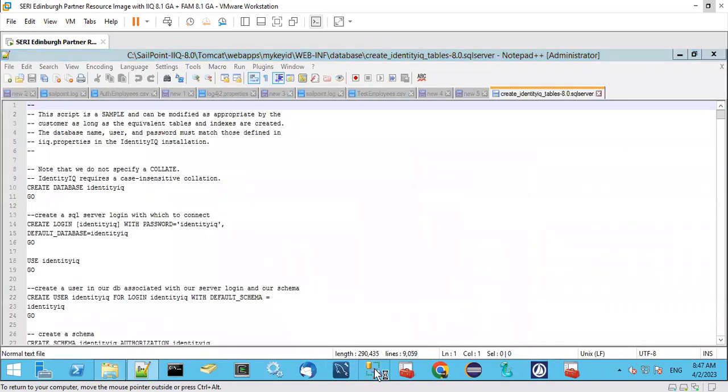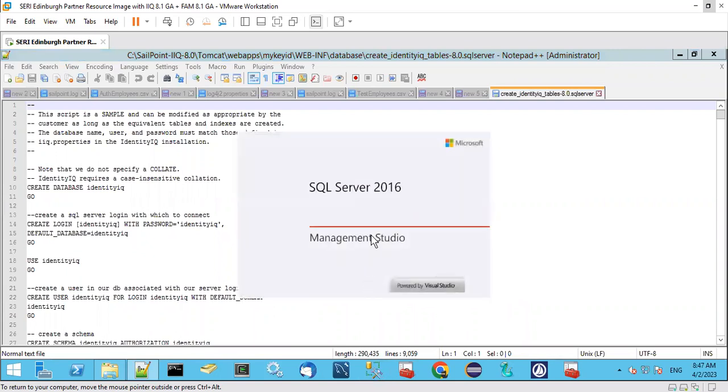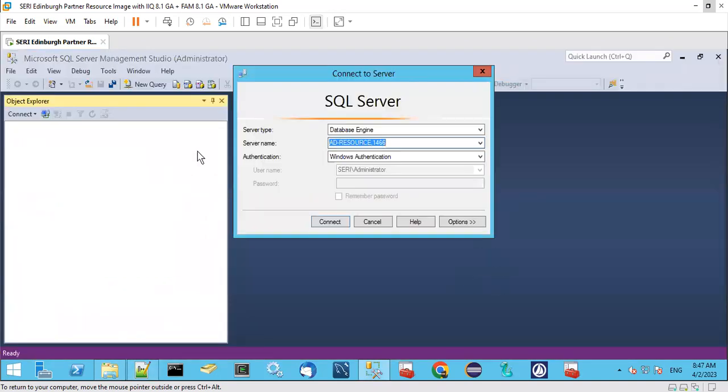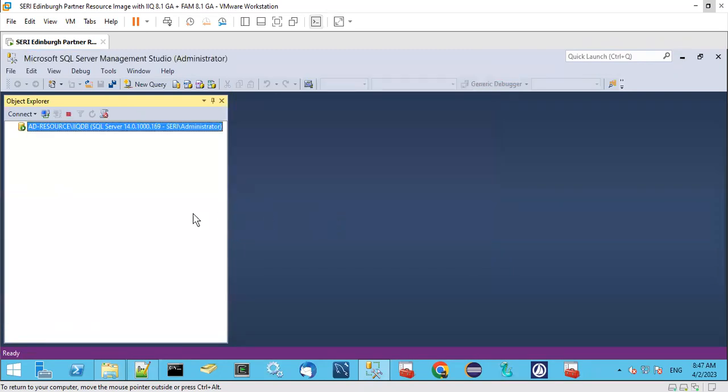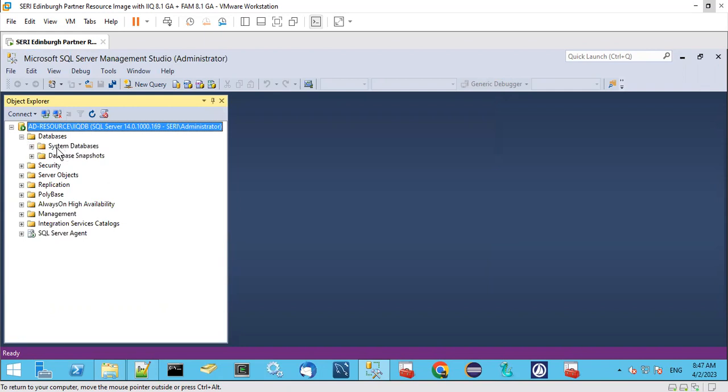Meanwhile, connect to the database instance we created in the last session. This is SQL Server Management Studio. We are connecting to our database instance, IQDB. Right now there are no databases, only system databases. In this step we are creating the IdentityIQ database, the IdentityIQ plugin database, and the users and tables of IdentityIQ.